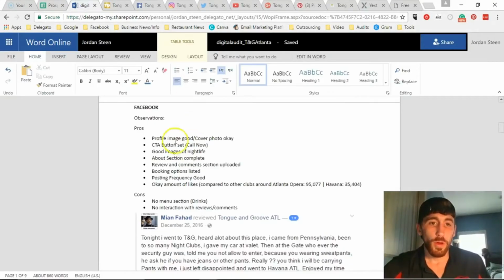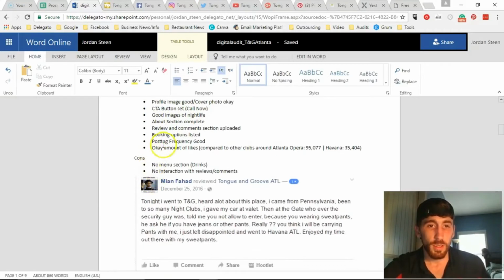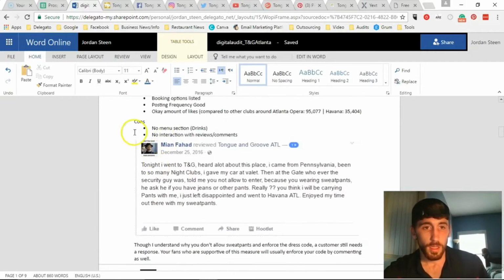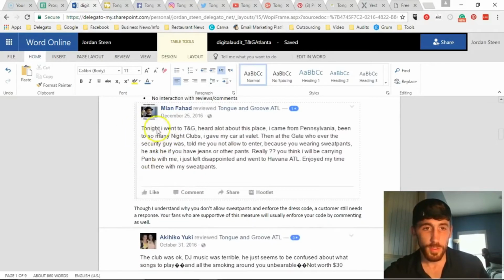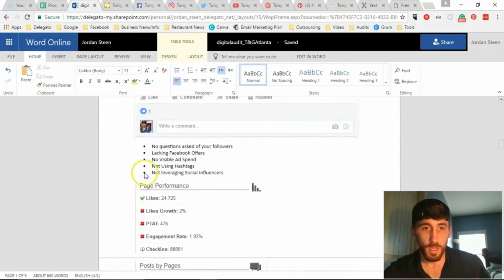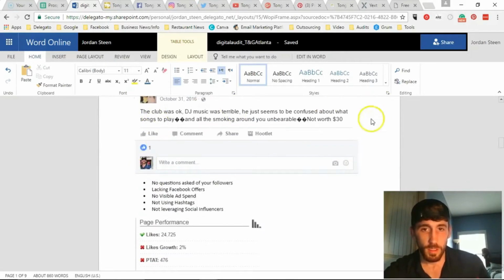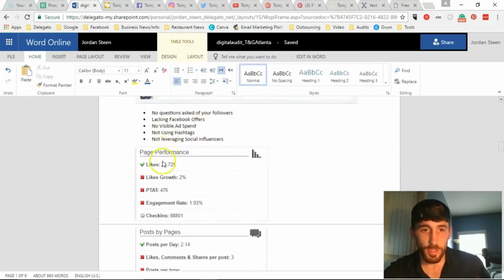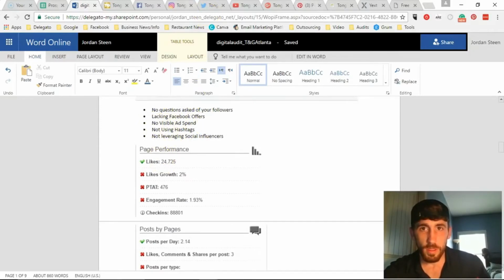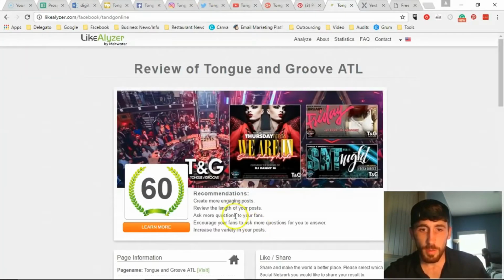So then I go to the audit and I do the pros of the page. You can see right here, profile image good, call to action button set, good images, about section complete. Although, like I said, I would probably need to change and adjust that. Cons: no menu section for drinks, no interaction with reviews or comments. I posted that picture. Let's see, another picture of no interaction, no questions, lacking face. So you can kind of go back in here and actually not really copy paste, but use some of those as some of the cons.